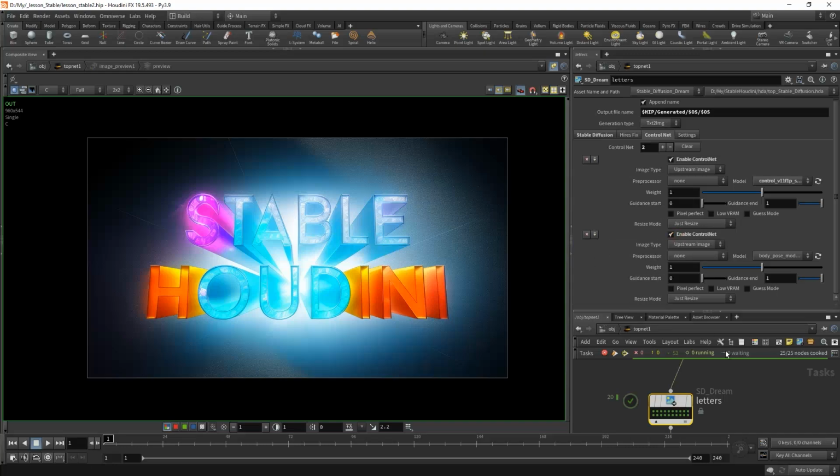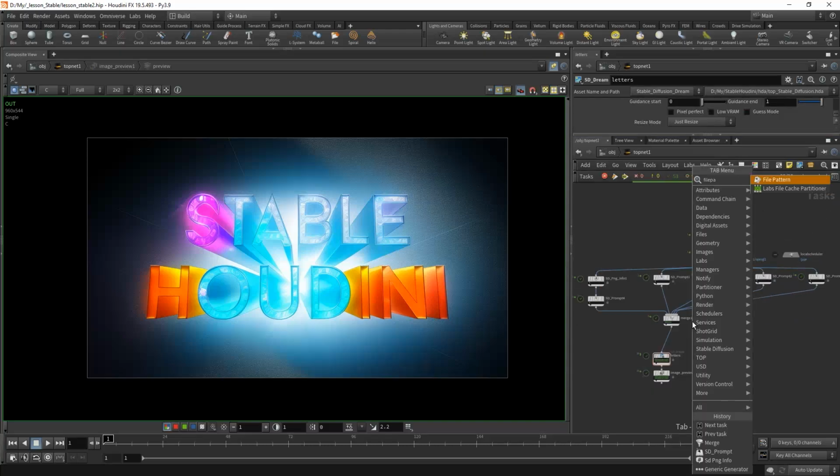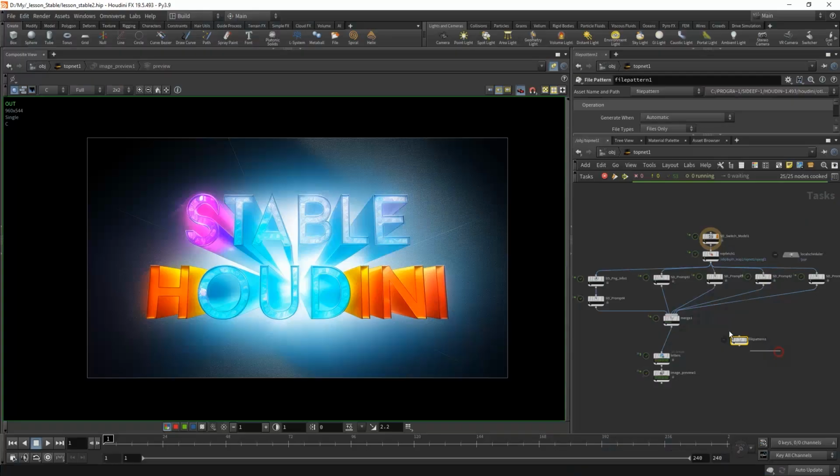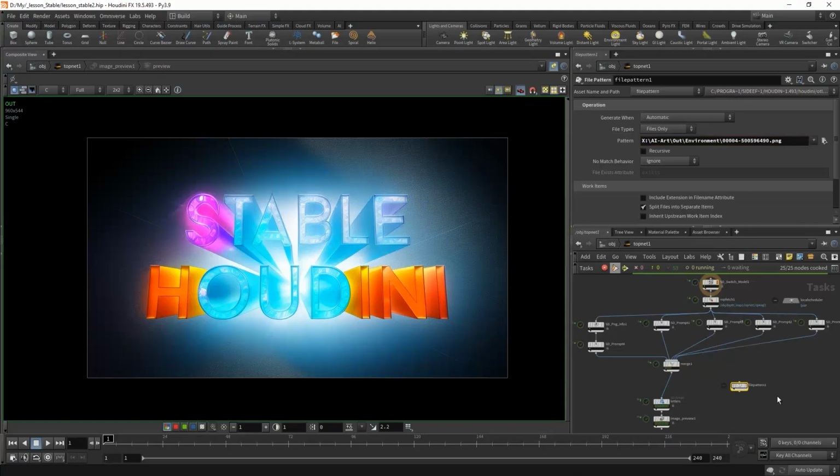I can use another image of my own and use it as an input. I'll take the file pattern node and load the same image. I'll just put the name of this file into the file pattern node, select Shift+V, this image has loaded.